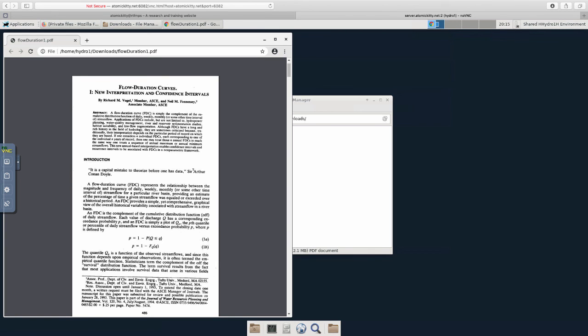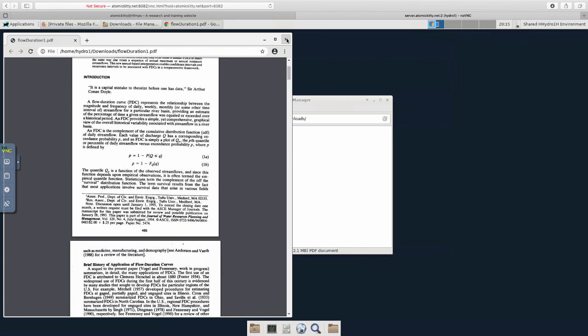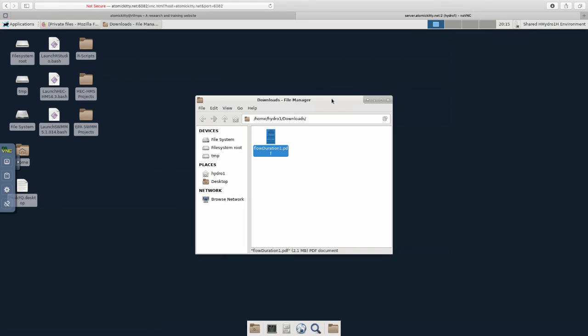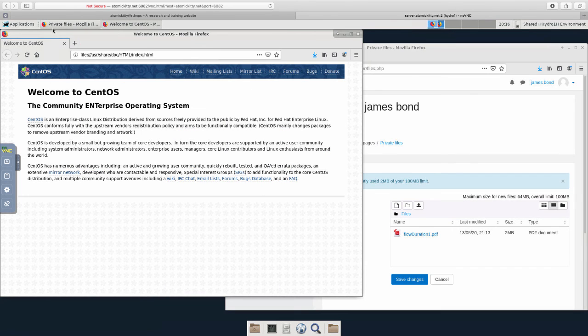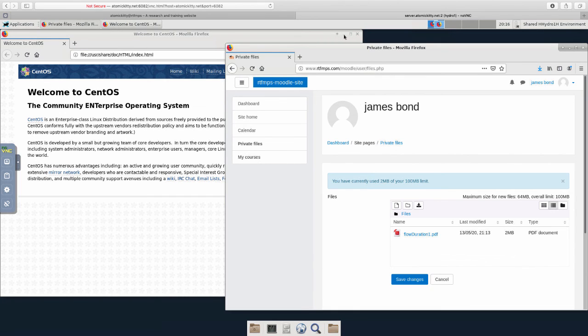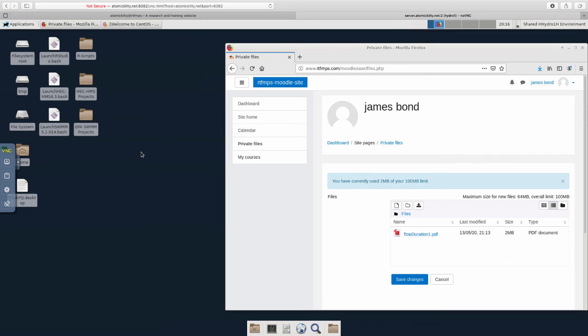And ta-da, we've moved the file to our Share Hydro site. Now to move files from Share Hydro back to our home machine, we do the identical process in reverse, just pass everything through the Moodle site. So for instance, well, we'll just grab something out of EPA SWMM projects as a demonstration.